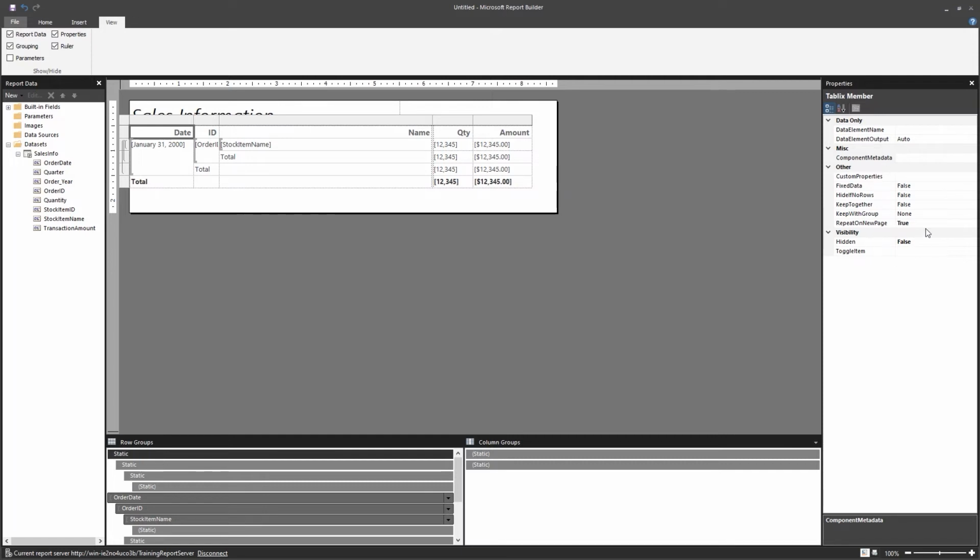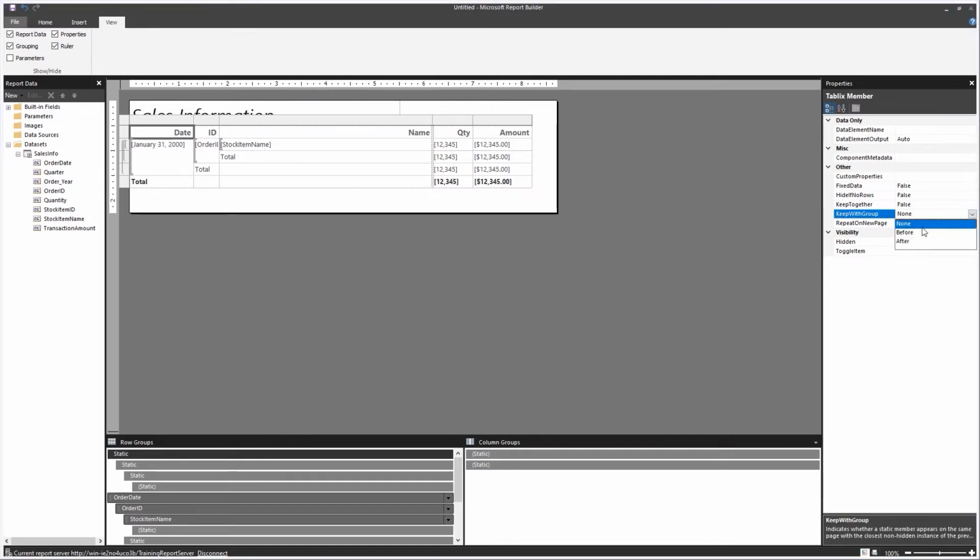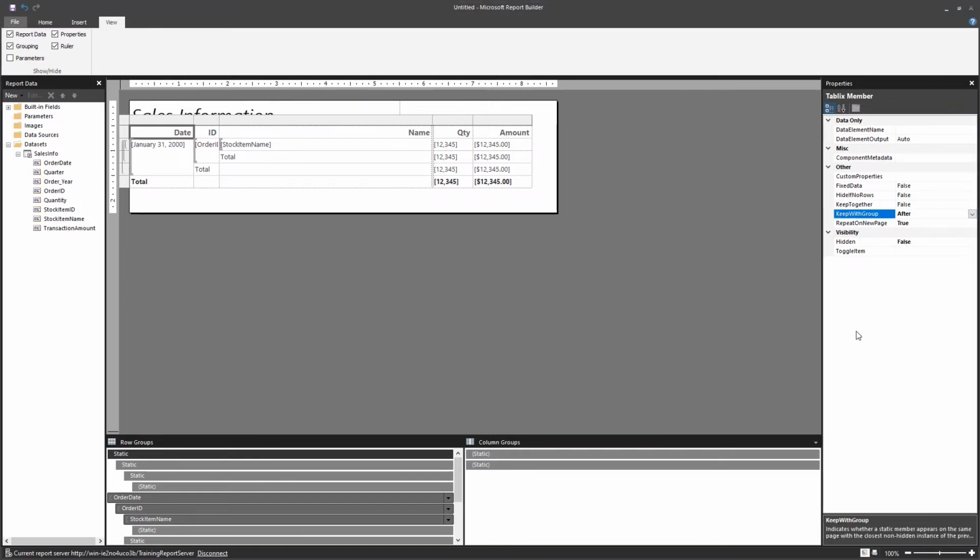In other, repeat on new page is set to true, but we have to tell it to keep with group. Where it says none next to keep with group, we're going to use the drop down and select after. Both of those settings are needed. If you just did repeat on new page and we ran it, it wouldn't repeat on new page. You have to tell it to keep it with the group as well.